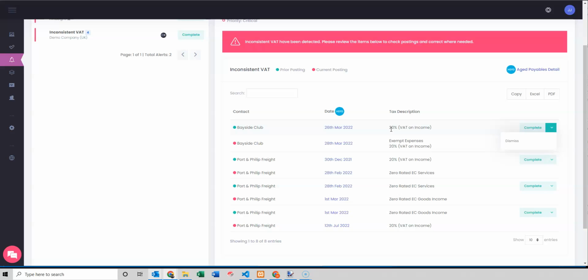If we decided that that was actually correct, the original invoice, it should be exempt expenses, then we can dismiss the alert to tell the system we're happy that we've looked at it, we've checked it, we're not going to take any form of corrective action, so we can dismiss that individual transaction to tell the system to stop flagging that up to us on a daily basis.